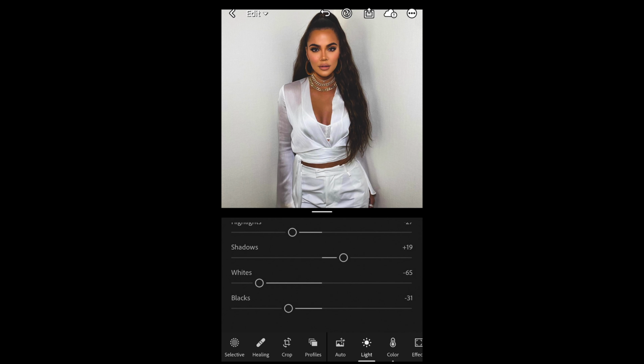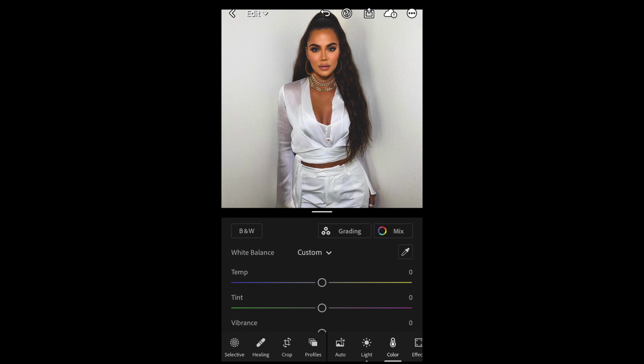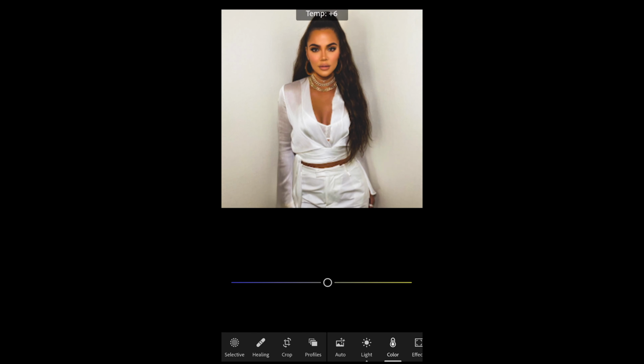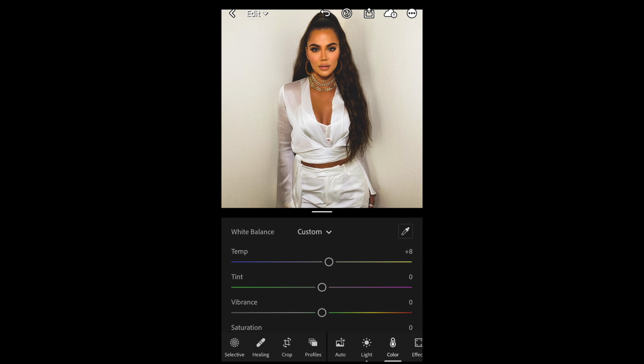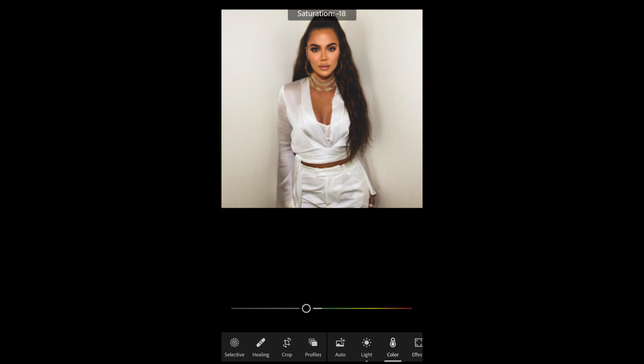31 is good too. Then we go over to the colors tab, and we just want to boost up the temperature to plus 7 right here, or 8. The saturation down to negative 16 in this case right here.